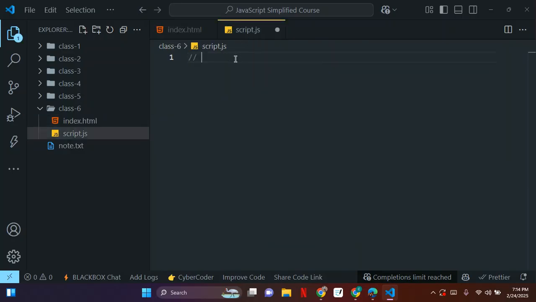Let me come here, loop statement, and under it we have one, for loop. A for loop consists of three parts. The first part is the initialization, the second part is the condition, and the third part is called increment or decrement. So the first part is initialization, the second part is condition.